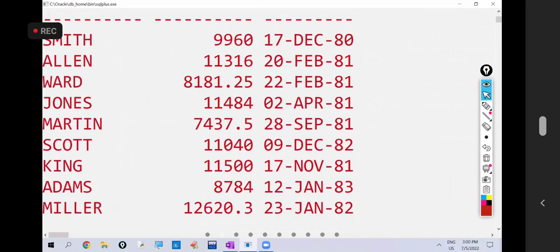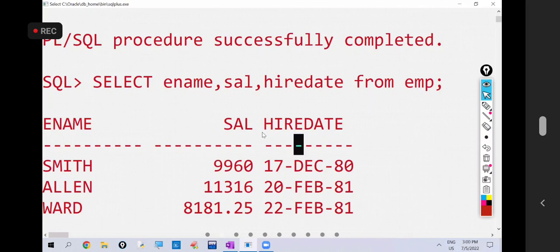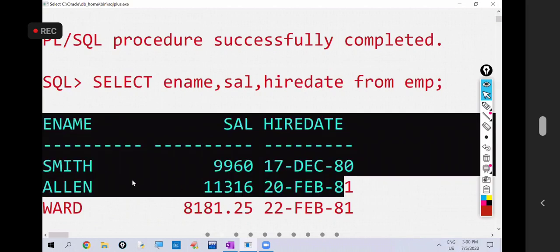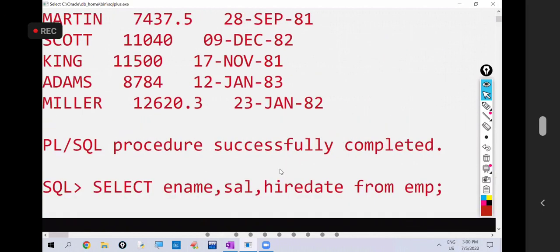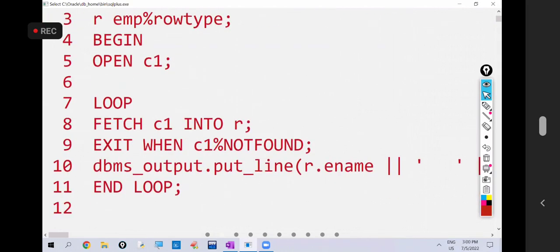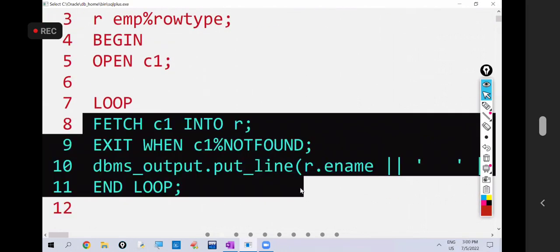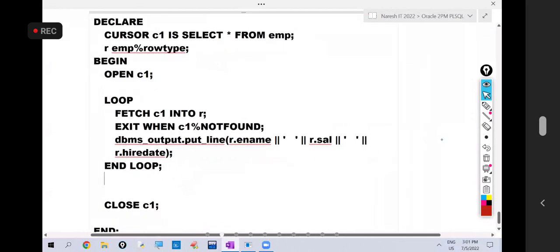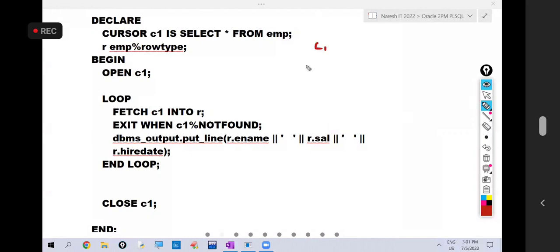So what is happening here? See, the C1 variable will be created. Select star from EMP means in the Oracle instance, the entire EMP table data will be copied: employee number, ename, salary, hire date, etc. This data will be stored in the Oracle instance. This memory location address will be given to C1. Okay, the R variable will be created. R can hold an entire row: employee number, ename, salary, hire date, etc.